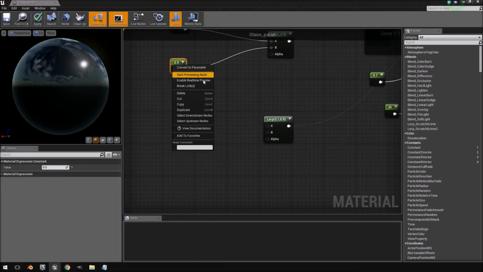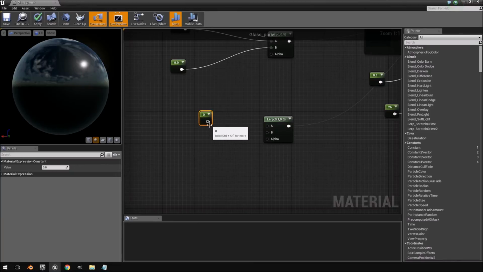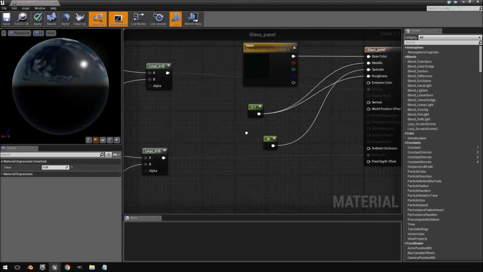Then we can duplicate them, or we could just add more constants. Let's add more constants. Copy this one. We're going to give the first one a value of 1.05 and the second one a value of 0.95. We're going to feed this into the B and then feed this into A.